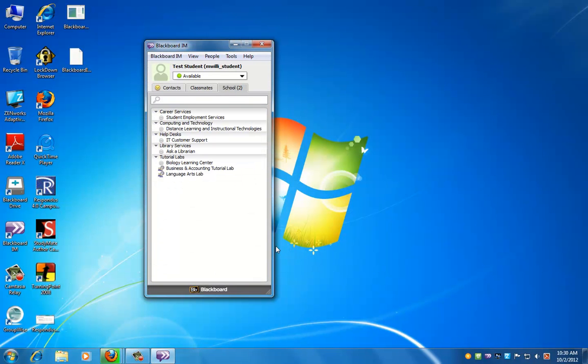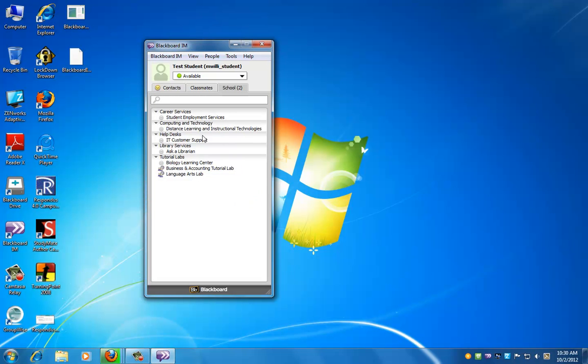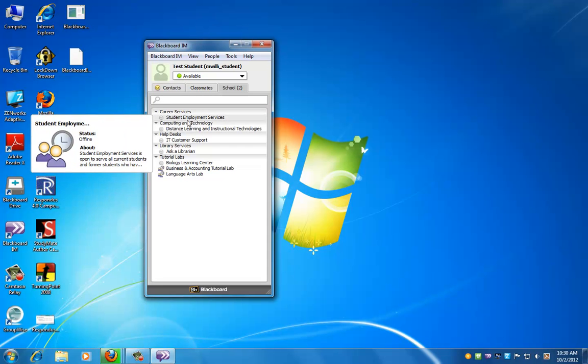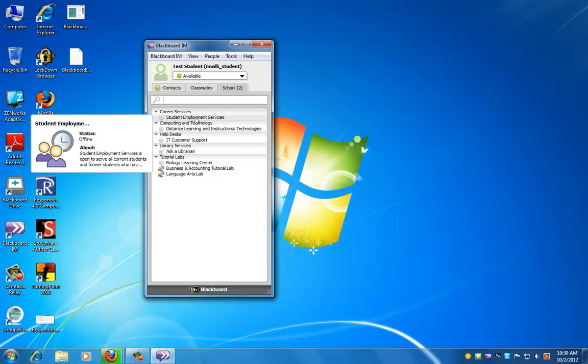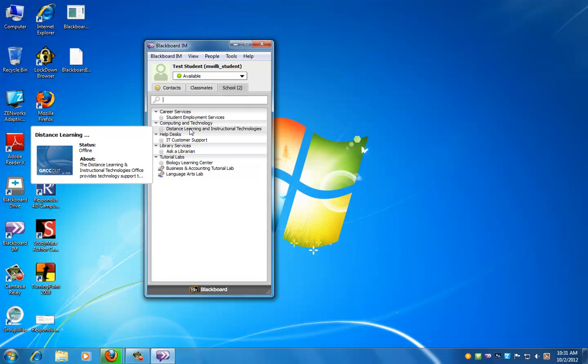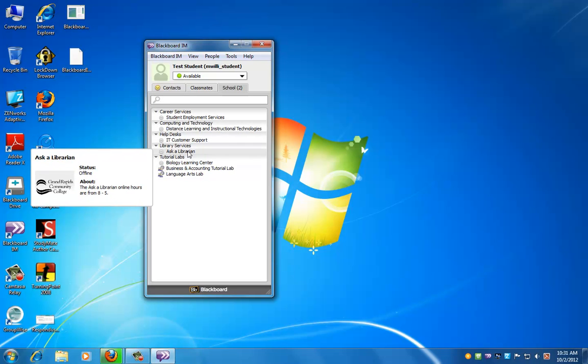Now if you go to the School tab, there are some different general user names here. Not all of these are currently available. You'll see that they're grayed out over here. Student Employment Services, when you hover over them, it tells you a little bit about what this user is here for and whether they're online or offline. Distance Learning and Instructional Technologies is currently offline. IT Customer Support is offline. There's an Ask a Librarian. They are offline, however it says here that they're normally online from 8 to 5.